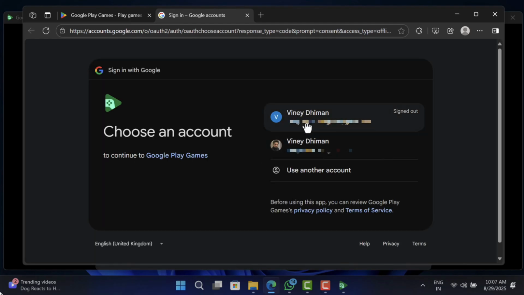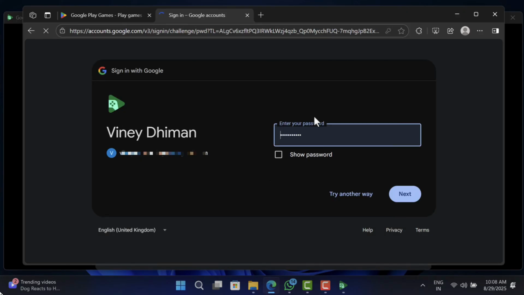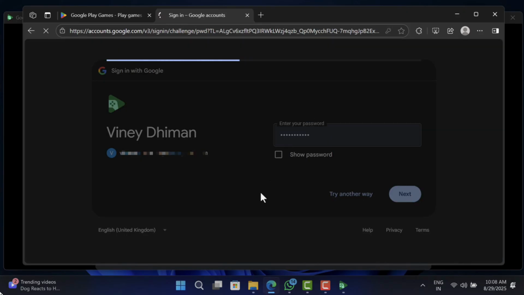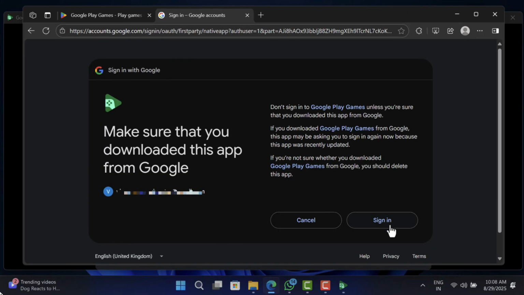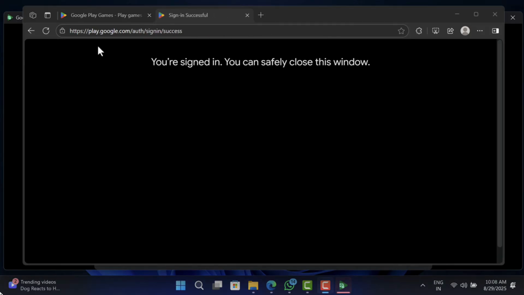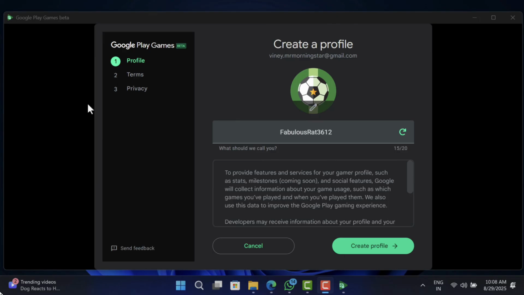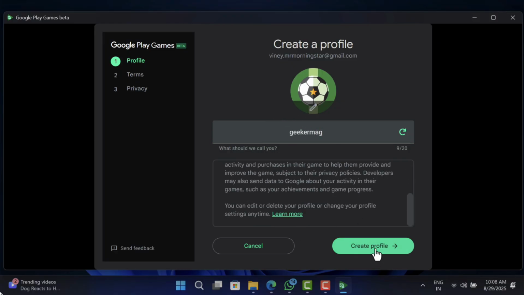Here, click on the sign in with Google button and it will directly open the browser. Now use your Google account credentials to log into the application. Once you see this message, close the browser and head over to the application. Now you need to create the profile, like change the profile picture and set a username of your choice, and click the create profile button.